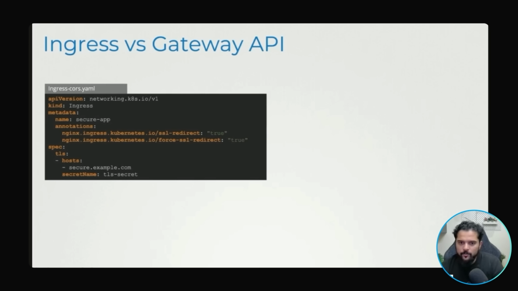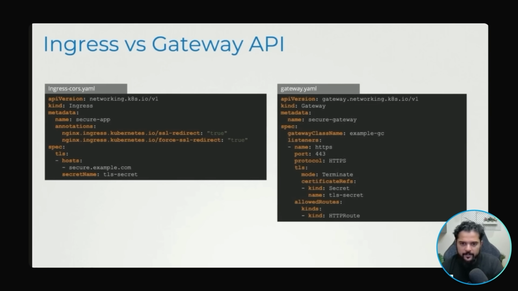So let's just compare how things work in the Ingress and the gateway world, right? So in the Ingress world, we had the SSL redirect and the force SSL redirects configured as annotations. But here, as you can see, you have it as part of the spec itself. So this means that now Kubernetes is aware of these configurations, right? And this works the same way across all the different controllers. So now you no longer have different annotations for different controllers. This works the same way across all controllers, and it's generalized now.